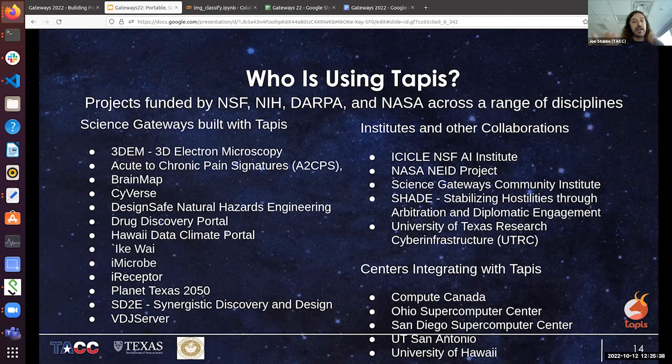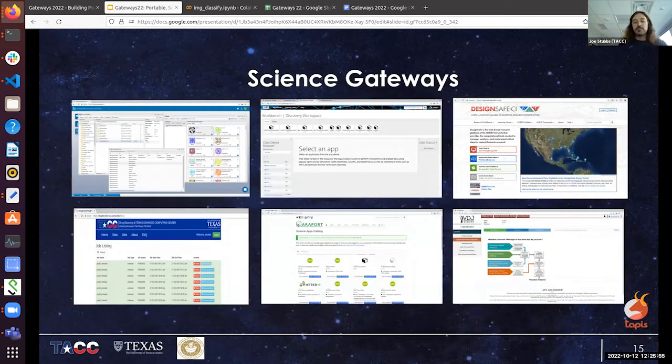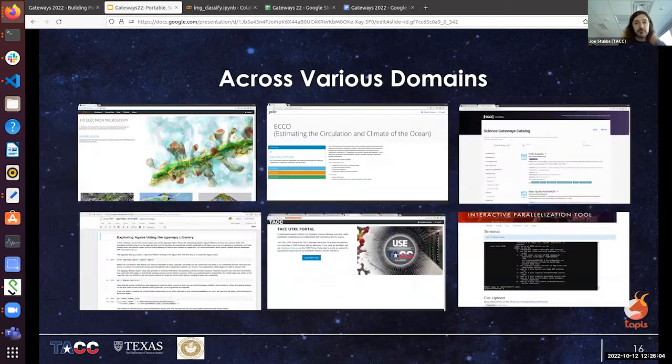The University of Hawaii and TAC, of course, but also Compute Canada, Ohio Supercomputer Center, and San Diego Supercomputer Center, as well as UT San Antonio, have all deployed Tapis components or are in the process of deploying Tapis components. This is just a screenshot of some of the different science gateways that have been built with Tapis. You may recognize some of these bigger projects like CyVerse or DesignSafe. And you can see they really are used across a variety of domains of science and engineering.